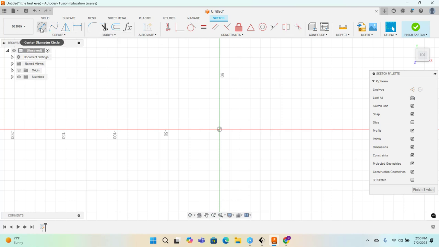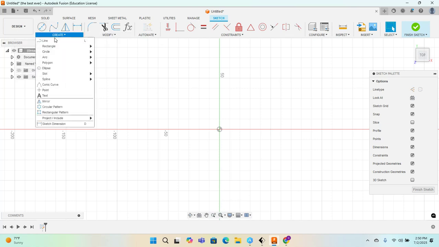I don't see any rectangles. I see a circle, but under Create, I have a rectangle. And there's actually three different ways to make a rectangle. We might not cover all of them. We might cover some depending on the logical steps we take.